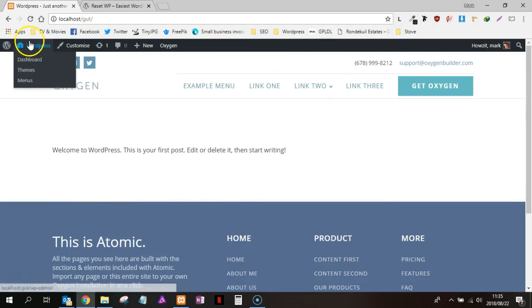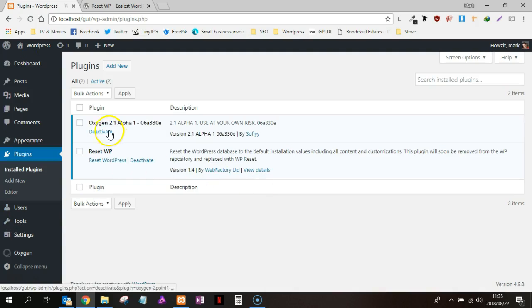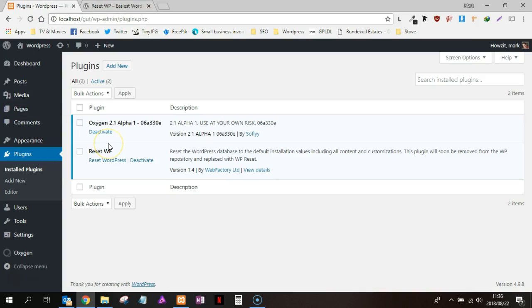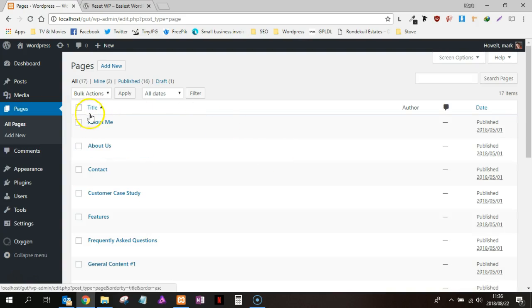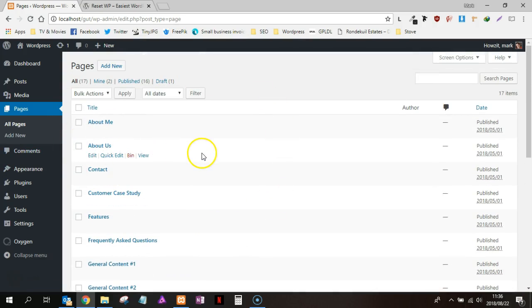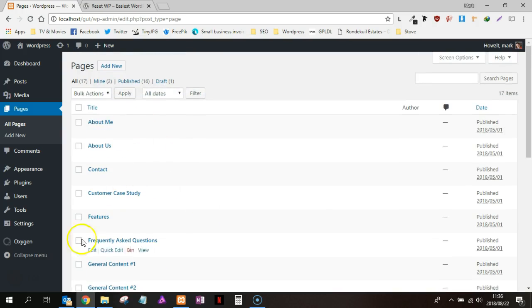And I'm just checking at the moment the alpha 2.1 of the Oxygen Builder. Now, the nice thing with the Reset WP is that it will remove any content or images that you've got currently on your installation. So we install Oxygen Builder, for instance, and you select one of the default installs for, I think it normally loads Atom or whatever. It will also load in all this content.